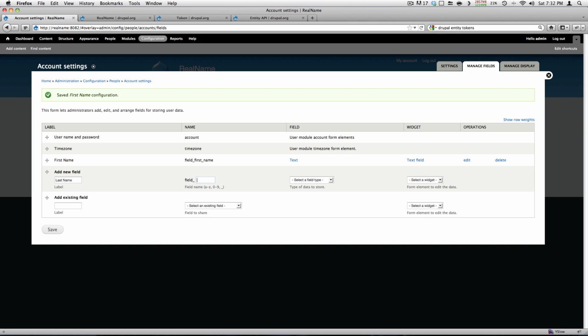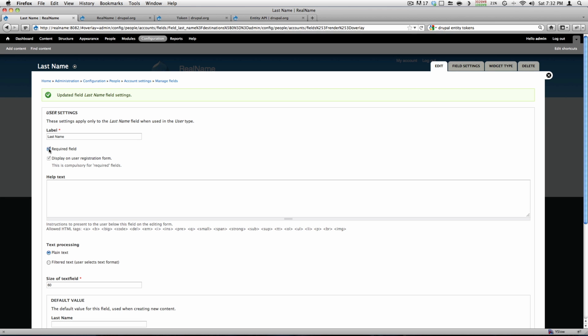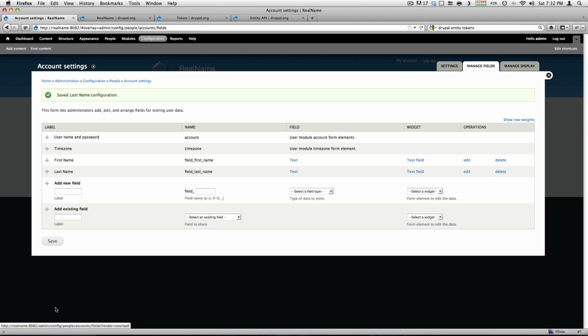And we'll do the last name. And save. You could limit the max length if you want to. It's totally up to you. Again, required and save settings.